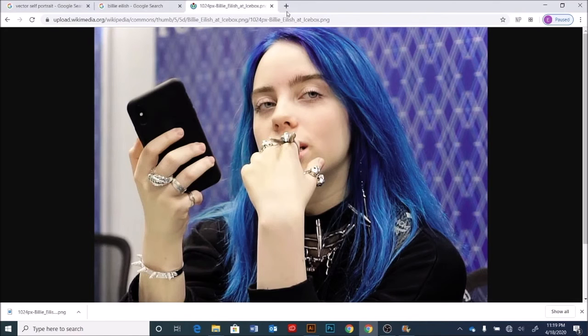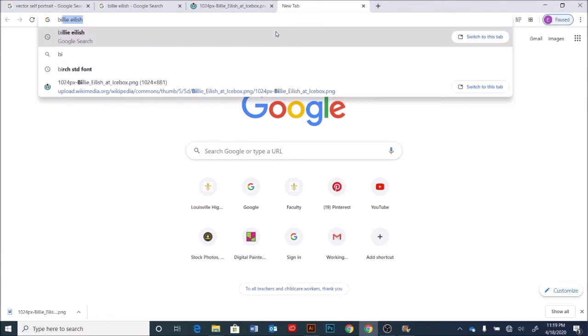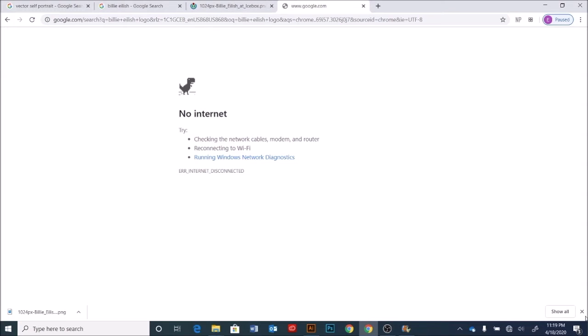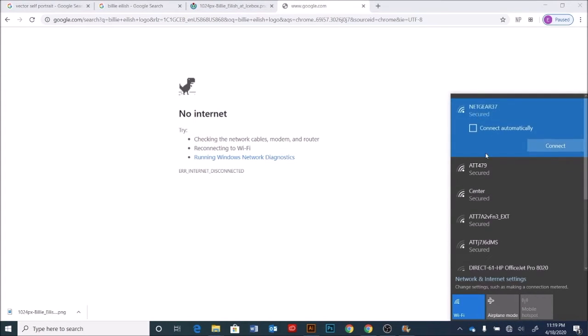So if I'm looking at Billie Eilish, I'm pretty sure she has that, if I type in her logo. Oh, I don't have the internet. That's super fantastic. Let's just connect to my internet and see if it will let me do that.